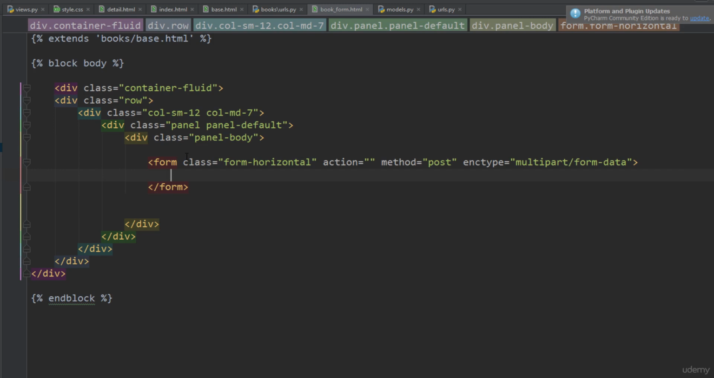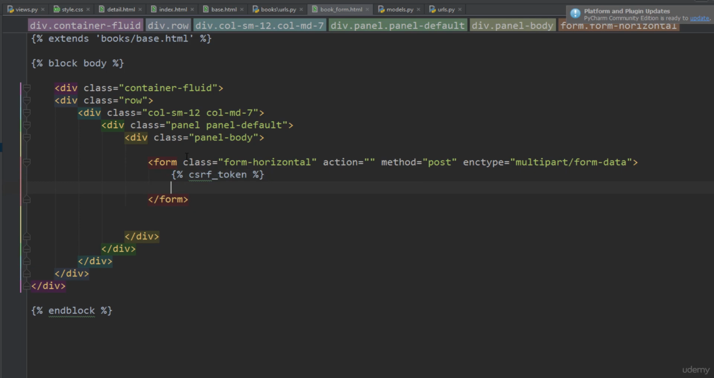And now actually comes the part where we talk about Django. So whenever you are actually submitting a form, you actually need to have a CSRF token inside your form. So let's go ahead and add that quickly. So this is going to be CSRF underscore token. And after this token, now comes the time where we actually go ahead and create our form.